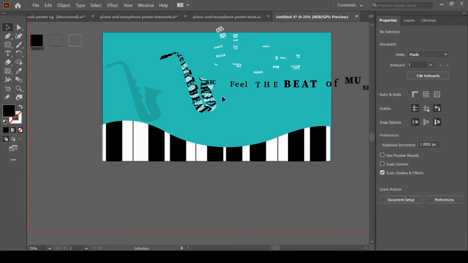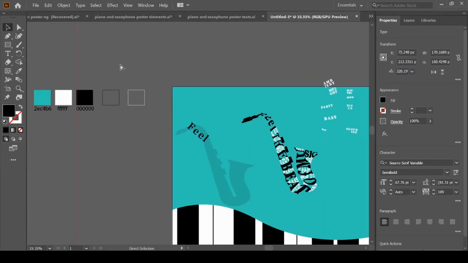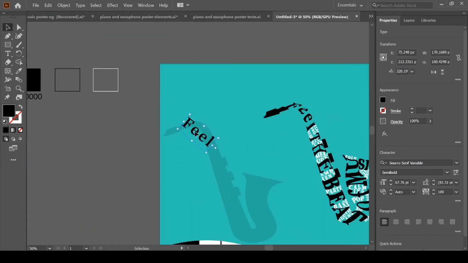Now let's start warping the text. First of all, we will grab this text field and we will just put it over here, turn its angle, I will just zoom it.